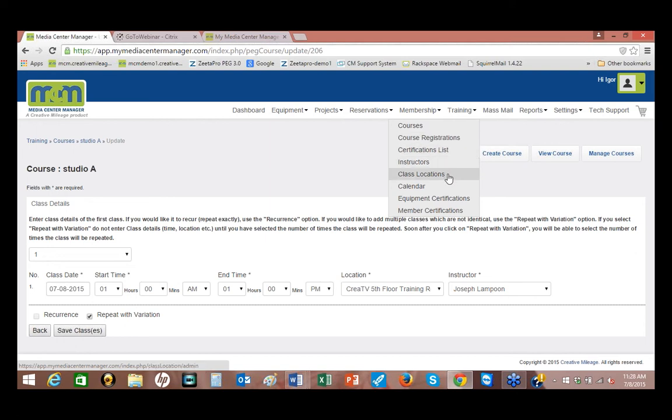You can create different instructors, different class locations if you have multiple buildings around the area.